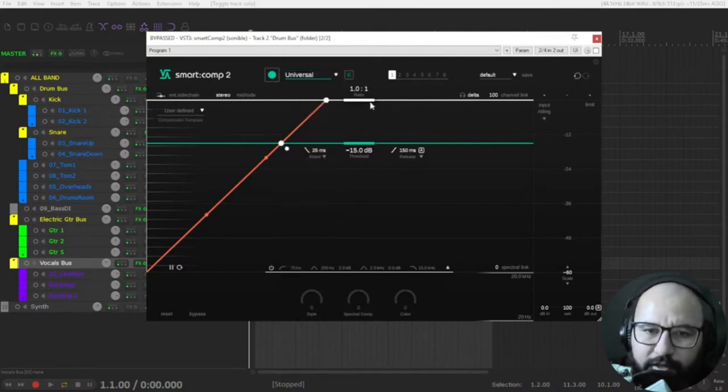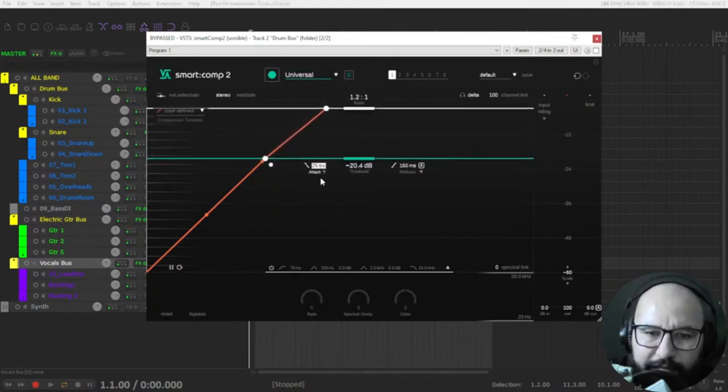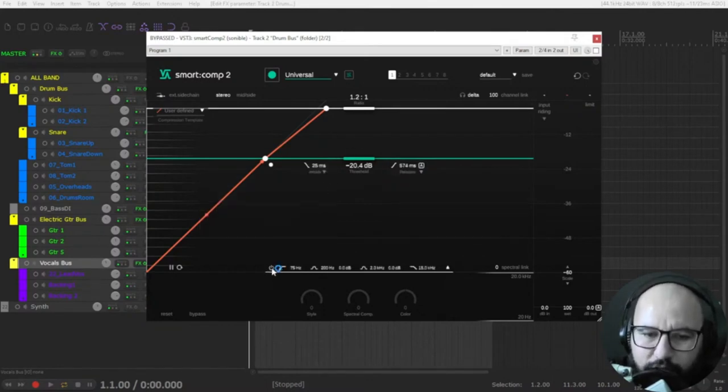So you have here control over the ratio. This is the threshold. You have here the attack as well, and you have here the release, and you can also turn on the sidechain, so that compressor will ignore a certain portion of the frequency spectrum in the lows, for instance, from 75 hertz and below, or in the highs, for instance. And you have also controls here at the bottom to add coloration and a bit of style to the compression that I'm going to show you in a moment.